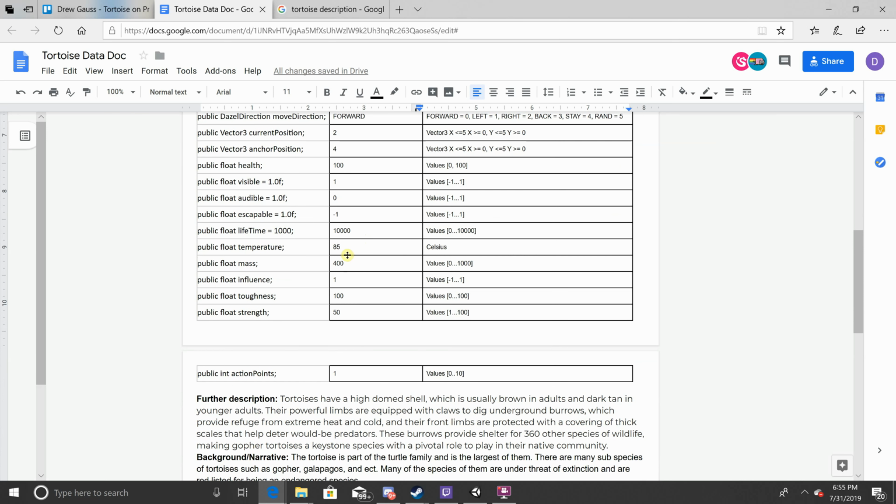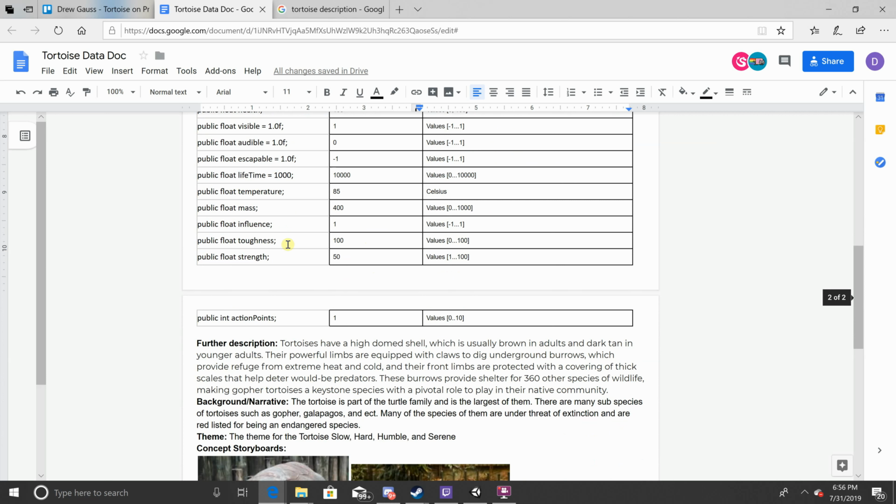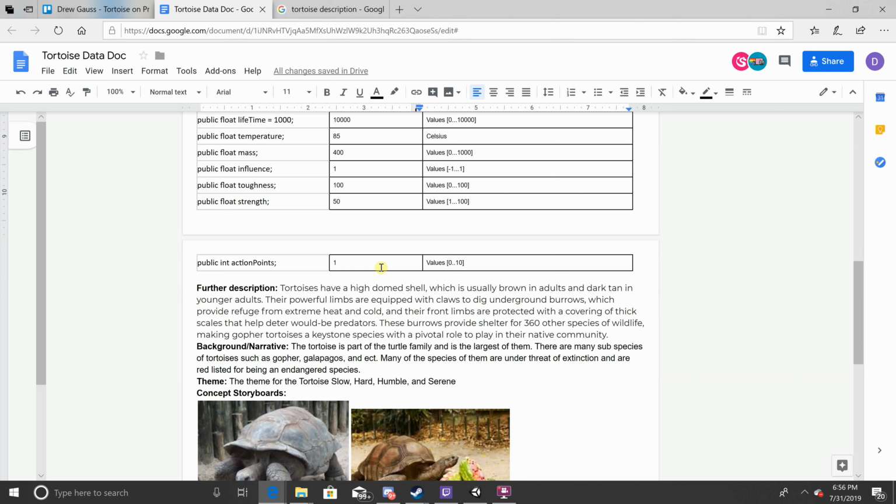For the float mass, I decided to go with a 400. For the full-grown turtles, they can get pretty heavy, and so I left it up there. For float influence, I left it at 1. Toughness, because of their hard shells and the durability of them, I maxed it out at 100. Strength, played around with a couple options here, but I left it at 50 because they can be very strong, but of course they're slow moving, so I put it halfway. Action points, because of how slow they are, I left it all the way down to 1. It's the worst, can't move.